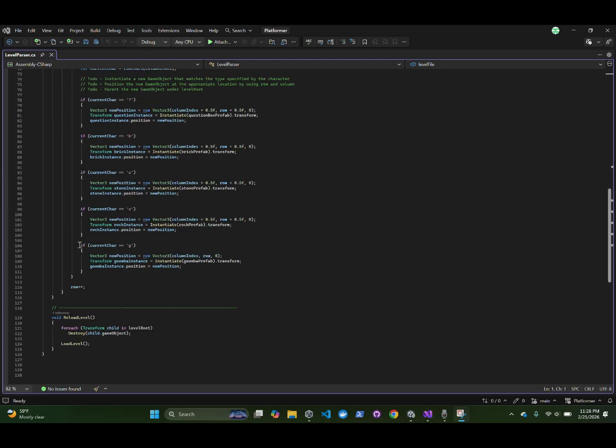For level parser, all I did was add an extra if statement right here, similar to all of these ones, which I've already described. This one's just to instantiate my Goomba game object. So the ones that the player has to avoid, or else he'll die. He has to either stomp on them, or he dies.